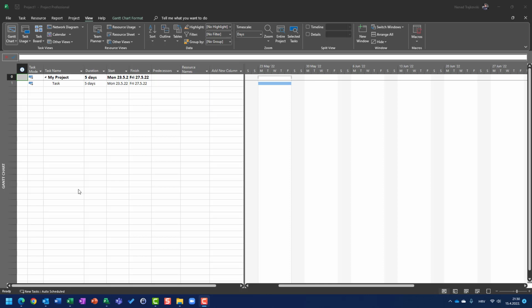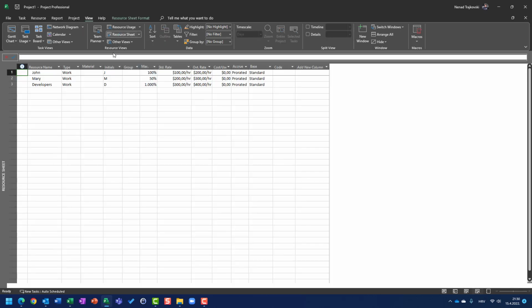Hello, today I am going to show you how resources can be assigned to a task in the simplest way. So basically I have a simple project with one task and I have resources defined on the Resource Sheet view, and you can see that I have John, Mary and developers.